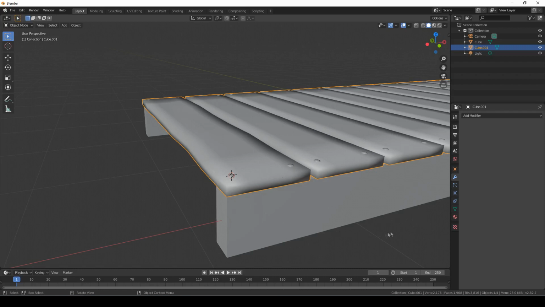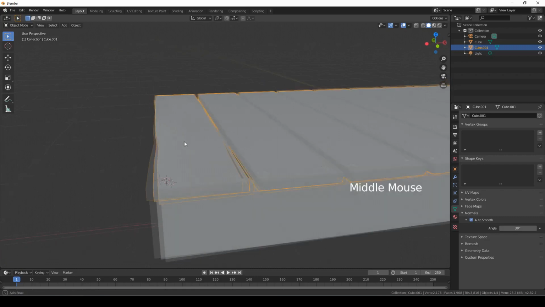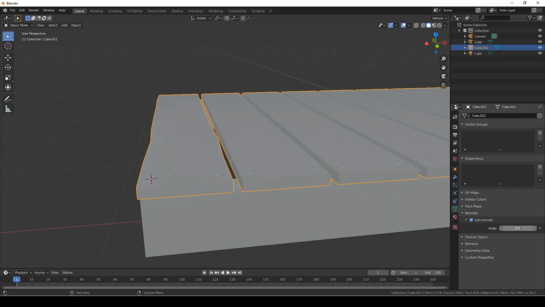We can come over here into the object data, normals, auto smooth. And there we go. So the surface here is all smoothed out, but anything greater than 30 degrees will become hard. So we've got hard edges here.